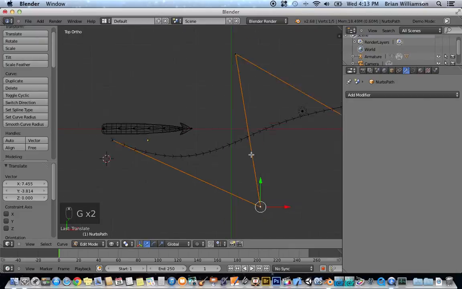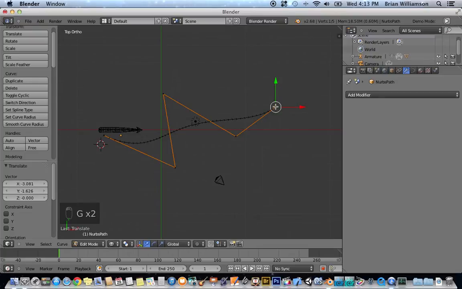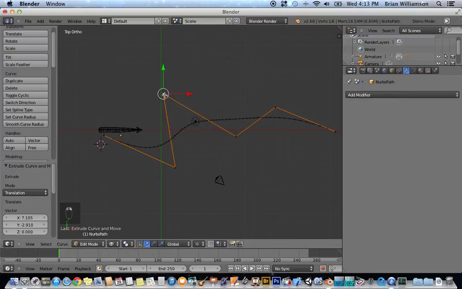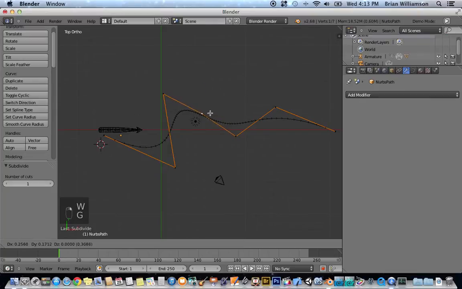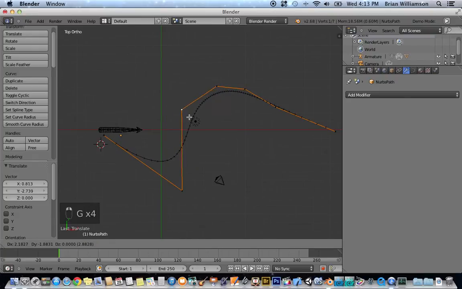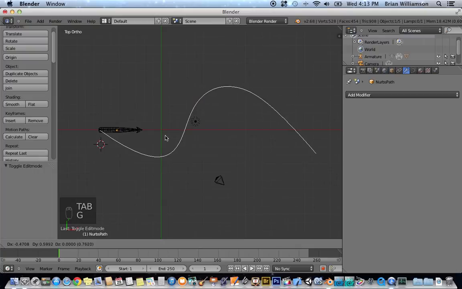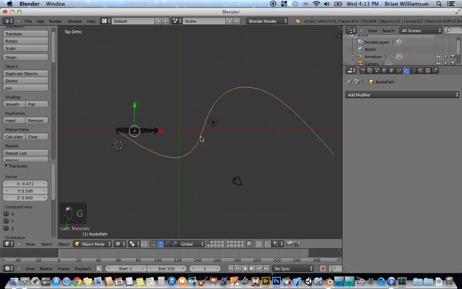Now, editing the path is very similar to editing the rest of the stuff in Blender. For example, if you want to extend the path, select the last vertex and hit E to extrude. If you want, for example, to subdivide, select 2 vertices and hit W to subdivide. So now you can start getting like a curved path here. Now we'll be able to start moving in a serpentine fashion along this path.